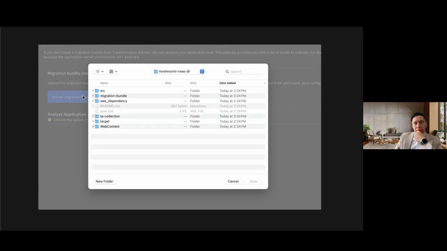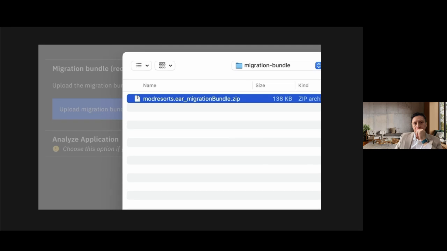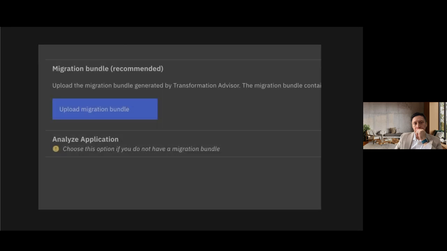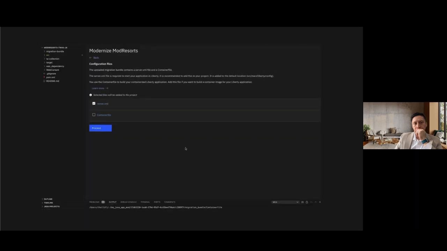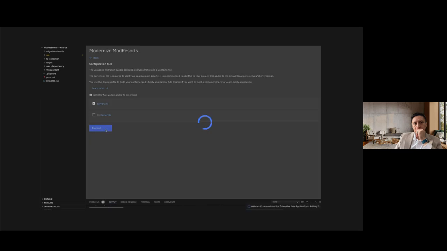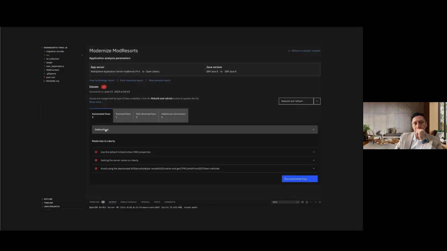Once the scan is complete, you can upload the migration bundle, created in IBM Transformation Advisor. This will identify compatibility issues, deprecated features, and configuration differences between WebSphere and Liberty. Watsonx Code Assistant adds the necessary configuration files for the Liberty runtime.